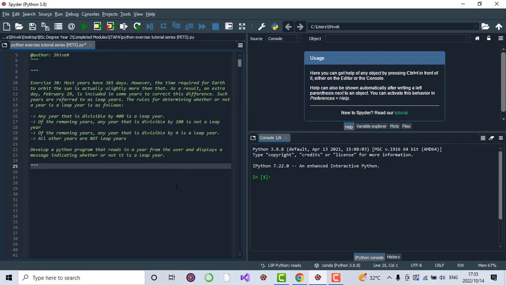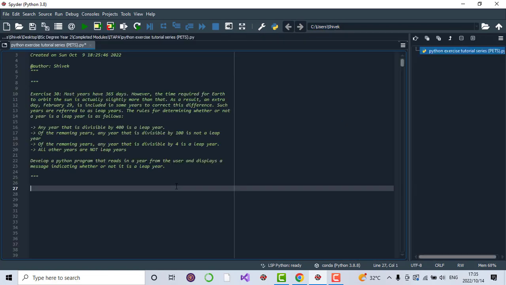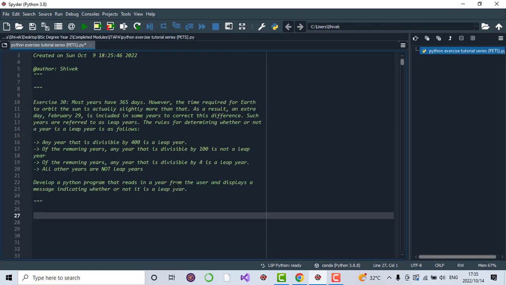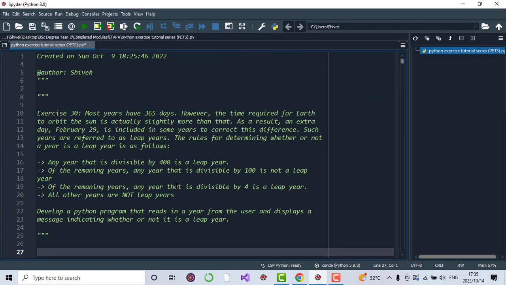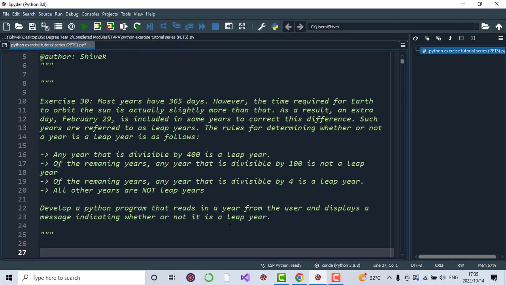Okay, there we have it. Exercise 30. Most years have 365 days. However, the time required for Earth to orbit the Sun is actually slightly more than that. As a result, an extra day, February 29, is included in some years to correct this difference. Such years are referred to as leap years.